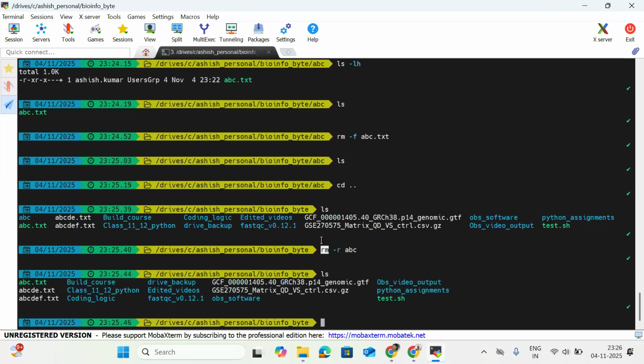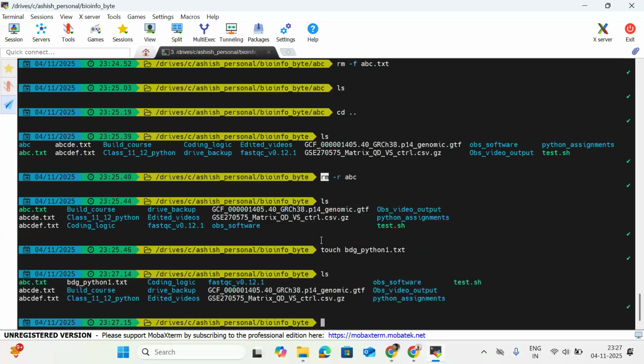Now the last command we were discussing is the touch command. We have seen that whenever I have to create a folder, we need to use mkdir, but mkdir is only to create a folder. Whenever you have to create files, we have to use the touch command. Let's say I want to use bdz python 1.txt. So this is the file. If I do ls, I have created bdz underscore python 1.txt. So the touch command is used to create a file.